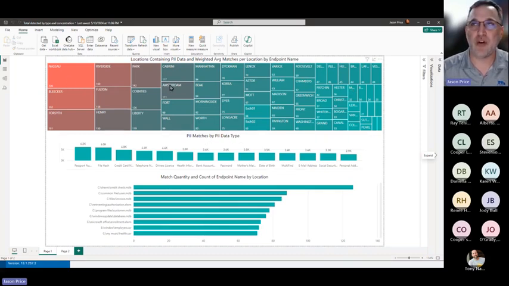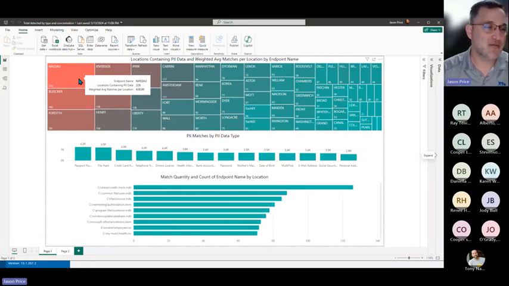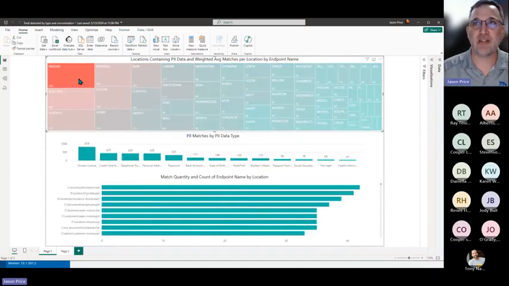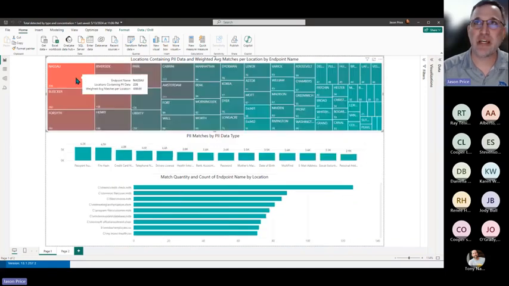But the top here are the machine names. The size of the box is the number of locations that contain sensitive information. And the color that we're looking at is a weighted average of matches per location. So the bigger the box, the redder the box means there's more information there and it's more concentrated in the individual files. As I highlight these, everything down below changes to show me the layout of the information. I can just as easily take the data types.